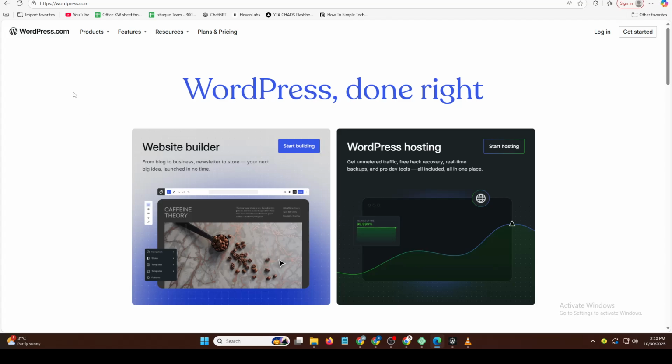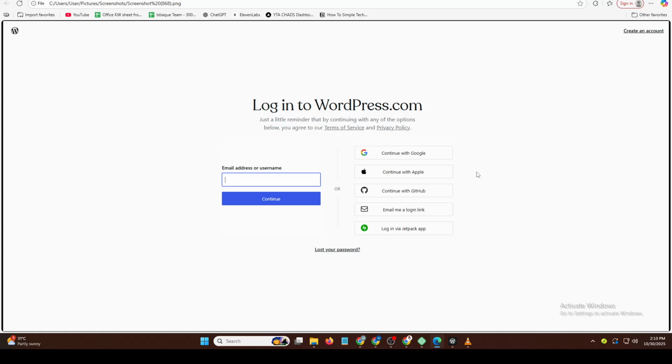First, open your browser and go to the WordPress website. Click on Login at the top right corner. You can quickly log in by choosing Continue with Google, then select the Google account linked to your WordPress site. Once you're in, you're ready to start customizing your site.